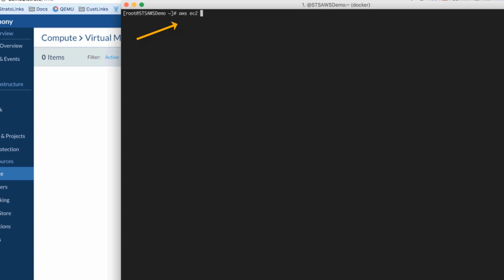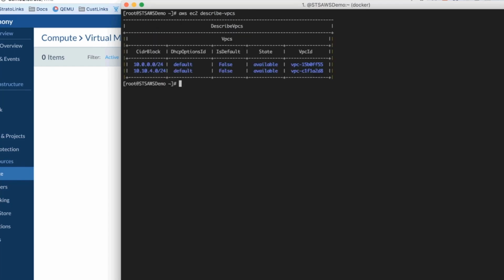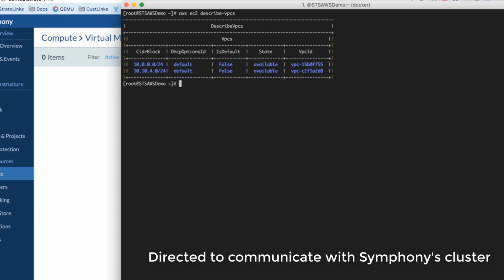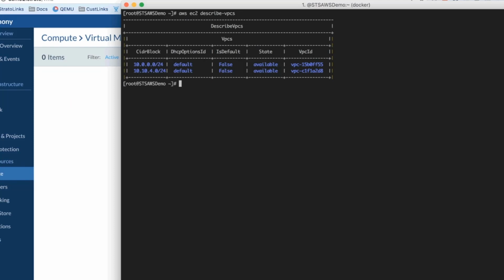And I'll do an EC2, and then ask it to describe my VPCs. And we've already got a couple set up in this particular Symphony cluster. And I've already set my endpoint URL information. So this is the actual AWS CLI. It's simply been directed to communicate with the Symphony cluster, whose GUI you could see in the background. And here we could see that we've got a couple of VPCs set up for us to use already.